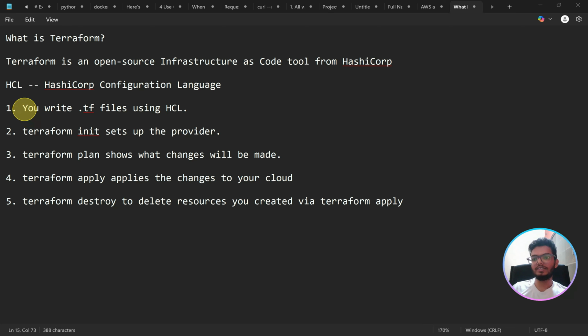Terraform. So that's it. The Terraform lifecycle will be first you create the .tf file, then we run Terraform init to initialize the provider, then we run Terraform plan for confirmation step, then Terraform apply for applying your changes, then Terraform destroy to delete your resources.